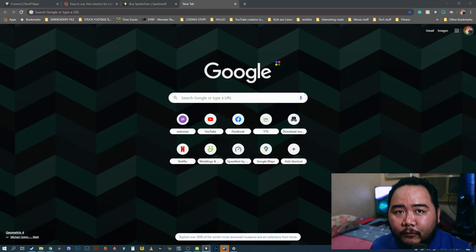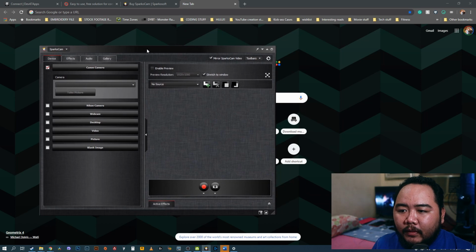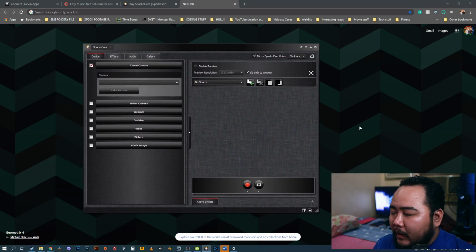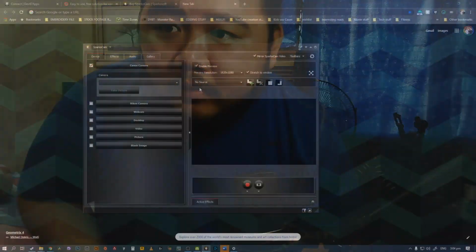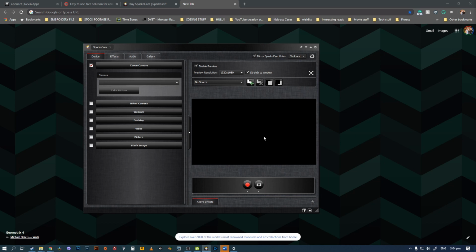So once you download the software and install it, it's going to install a virtual webcam interface, and you're going to be greeted with this screen. So this is the main screen of SparkoCam. And I'm going to go ahead and hook up the camera using the USB cable. Once I connect the camera, you're going to see the feed from here.